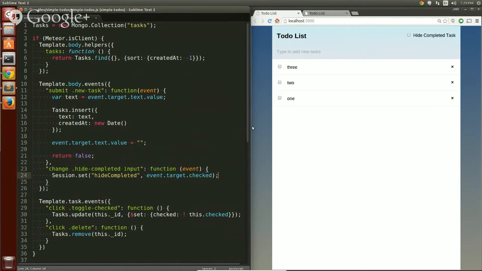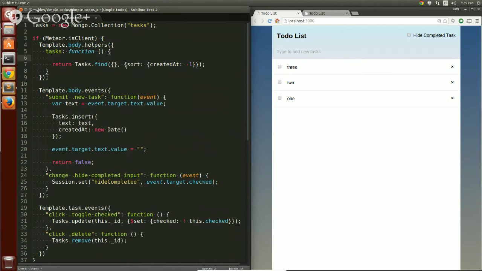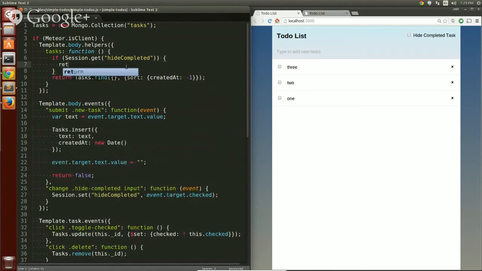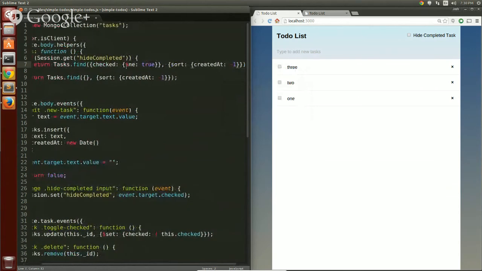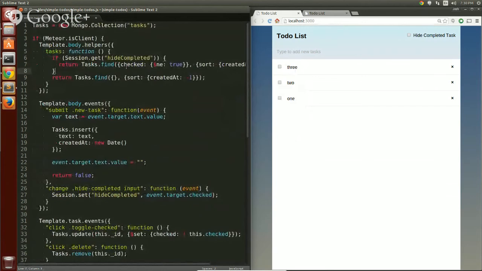So now we have it stored in the session, but now we need to actually hide and show the task based off the state of that. So in our task collection or property, I guess, that we're exposing to the body, we want to change it to use if session.get hide completed. We want to return task.find where checked is not equal to true. And keep the same sort of created at. Else.